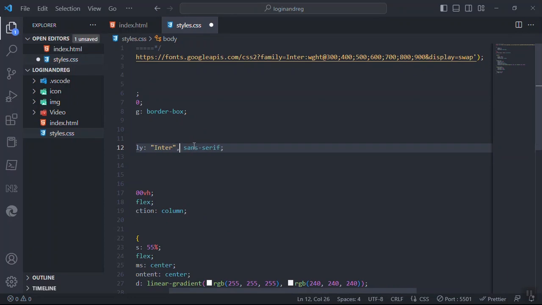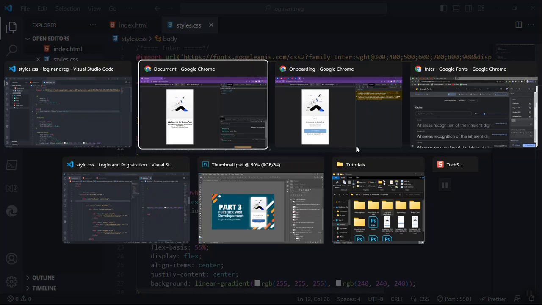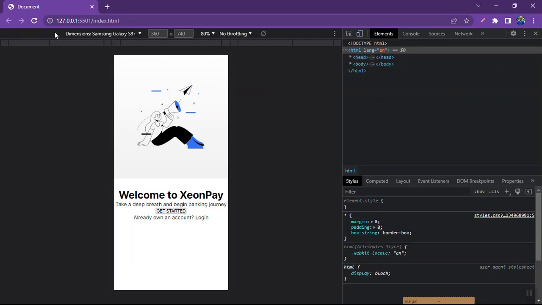Comma. Don't forget the comma. Add that comma. You have to add a comma. So Inter is also looking very good.